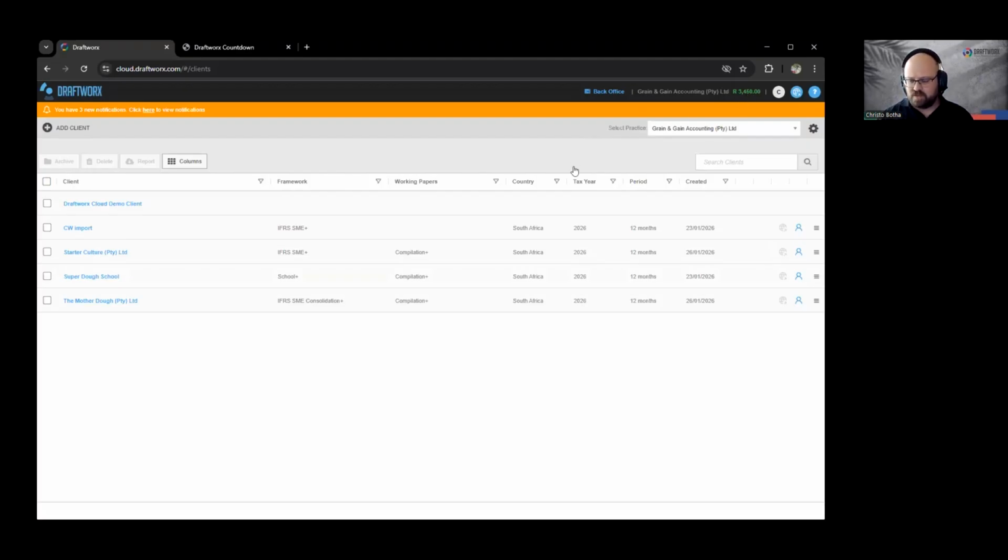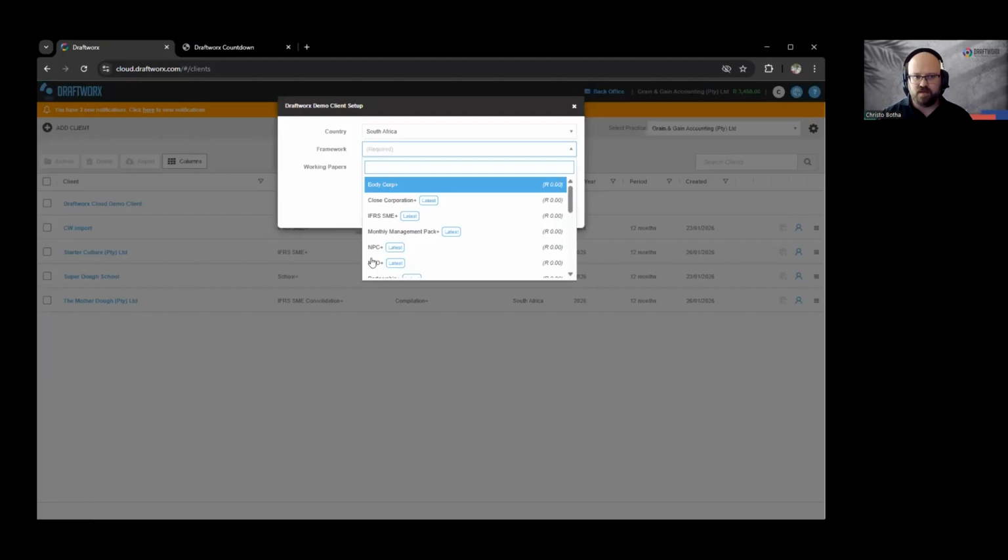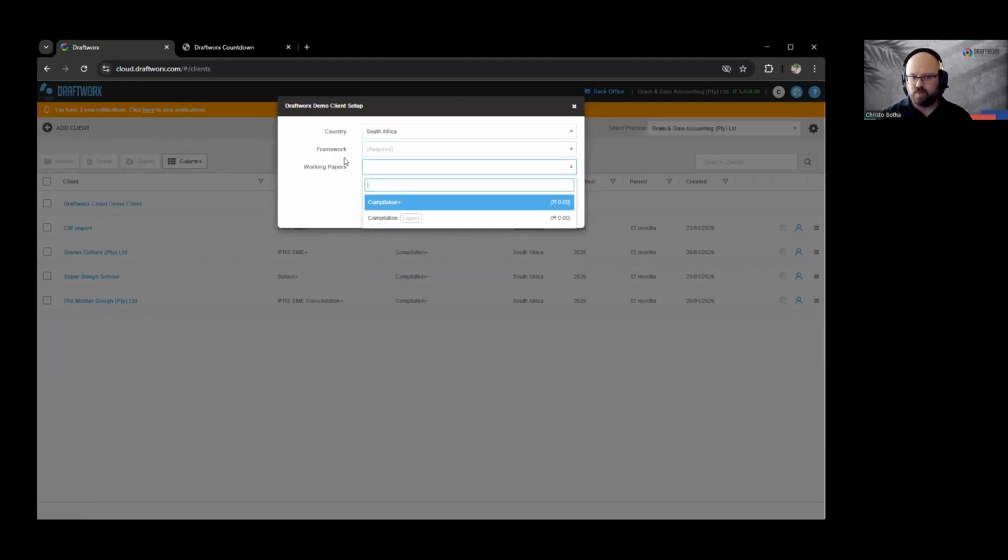And as I mentioned, you can sign up to Draftworx Cloud for free. When you do sign up, you'll actually get this demo. You'll see there's a Draftworx Cloud demo client that you'll get on your side. Initially, it won't have any framework or any working paper or anything. When you actually click on it, you will be able to say, okay, which framework is this? Which working paper do I want to see? And we're actually going to give you one file that you can go play around and test the system on.